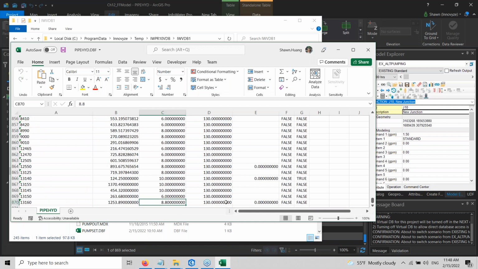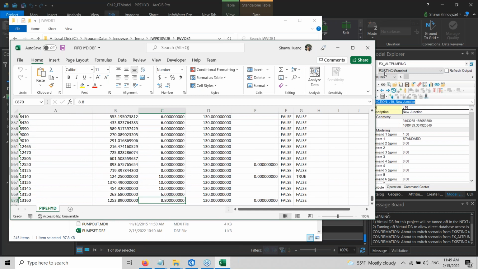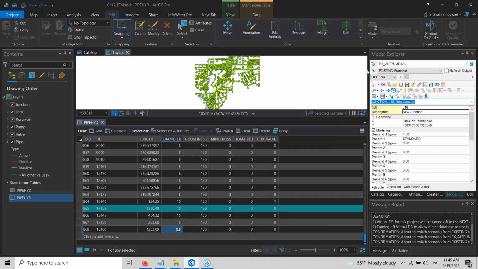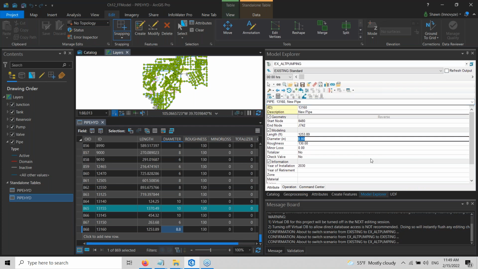So we have 8.8. As a modeler, I've been a modeler for some years, we really want to make sure that when you make a change, it's there. Double check, so we will not lose anything, and we don't need to make unnecessary assumptions. Okay, so this table has been changed. And if we select this pipe, we should be able to see it here. So the pipe is 13160. So it's 8.8.